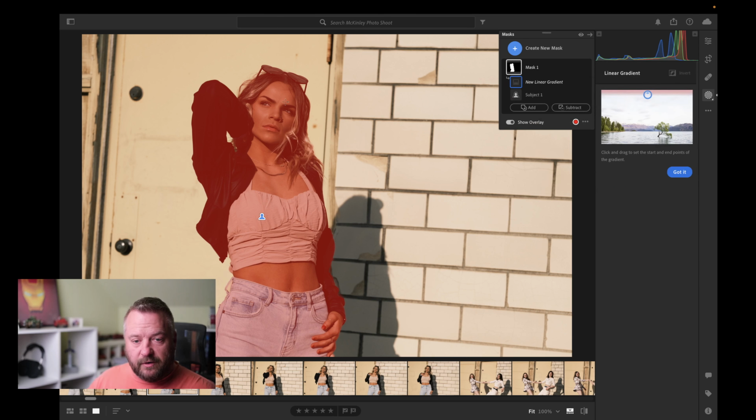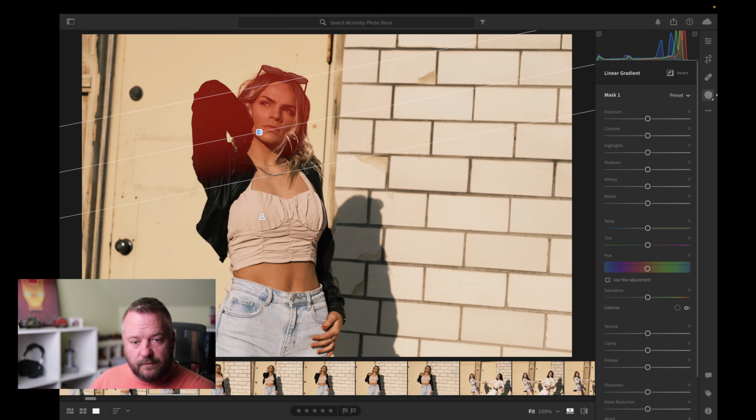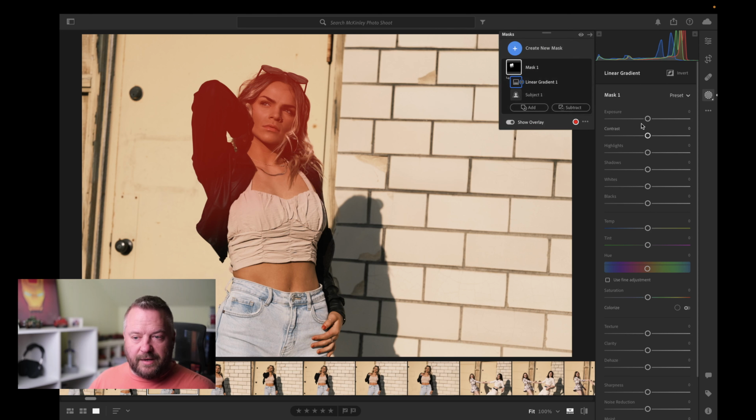So I'll click on linear gradient. I'm going to pull down, and you'll see that I'm only impacting the model selection, right? The subject selection. So in this case, let's say I wanted to maybe brighten it up just a little bit and make it look like my light source on that side was a little bit brighter, maybe a little bit warmer. It's going to impact just that part of the image and not the rest of the image.